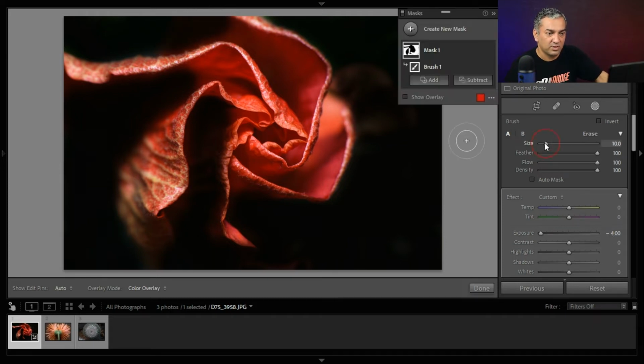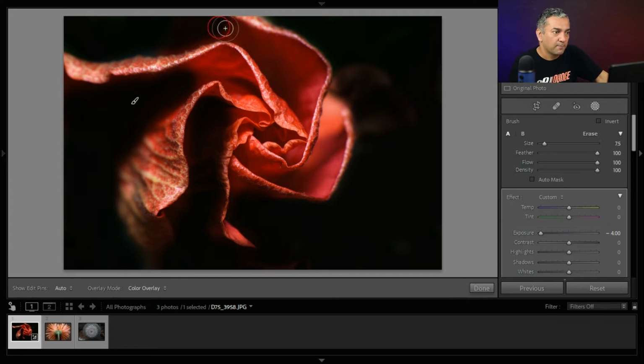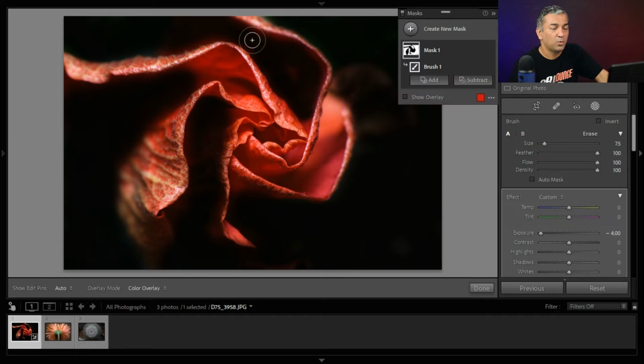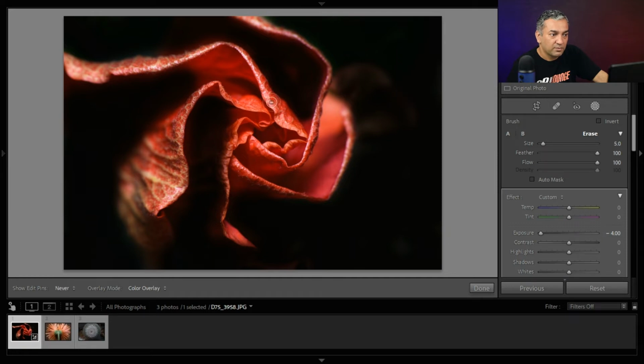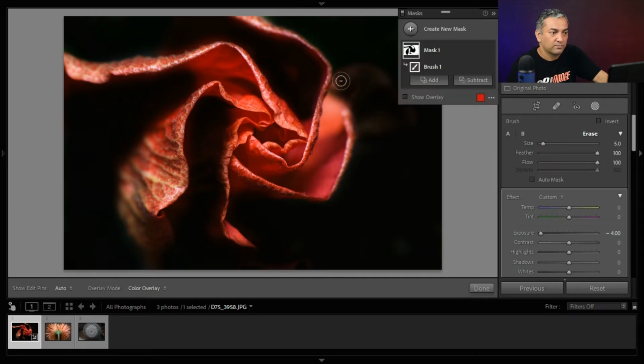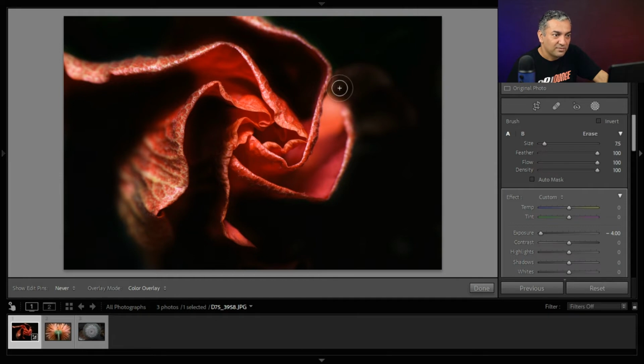Let's reduce this brush size a little bit. We are going a little bit. If you spill over some part of the details, you can just take it out also. For this we have the erase option. You can see this erase option, and if you think you have spilled over, you can just take it out. Oh, sorry, I did it. Yeah, so we got it back.